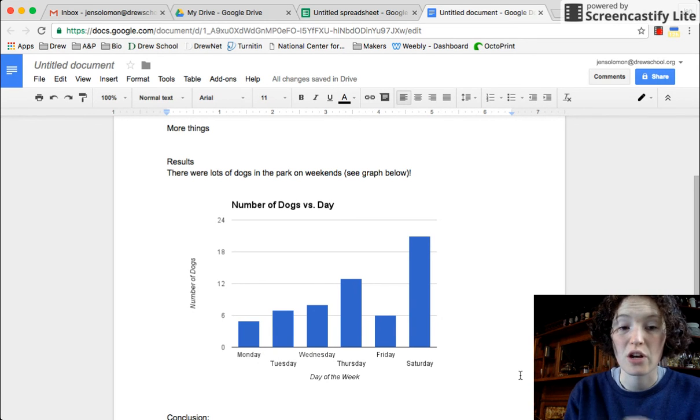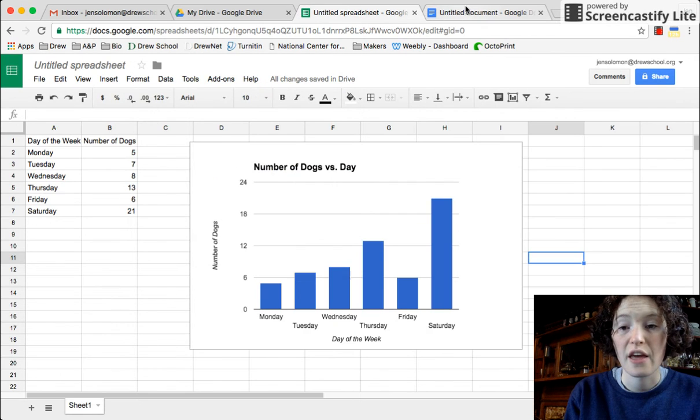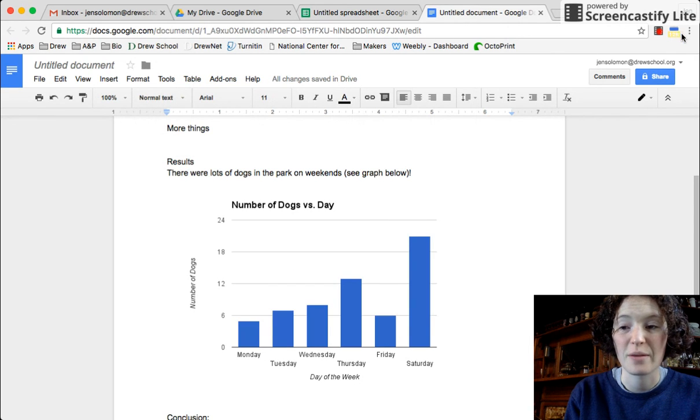And so that's how you make a graph on Google Sheets and then import it into a document.